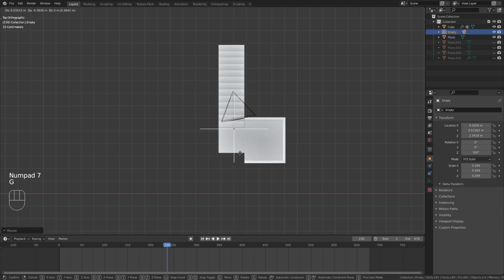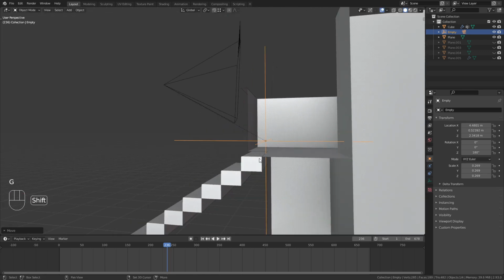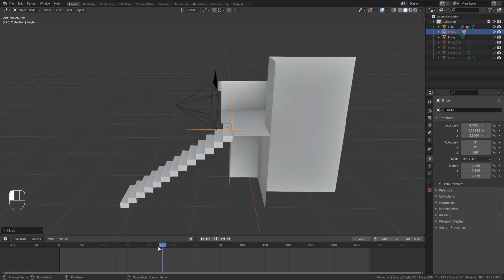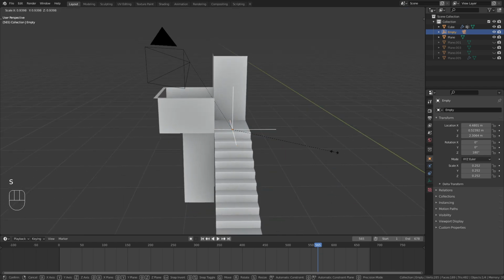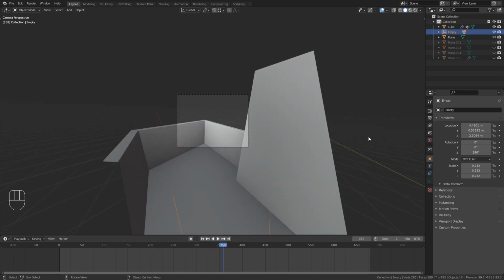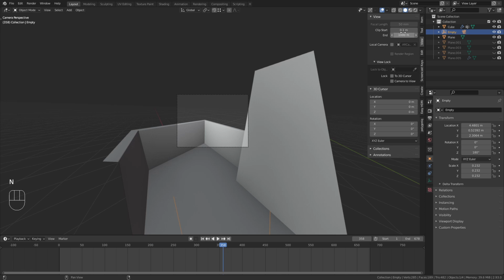Let's place it back top of those stairs, bring it down a bit, and now the animation is still working. Maybe scale it down even more. Let's take a look at it from the camera view. Maybe turn off clipping.